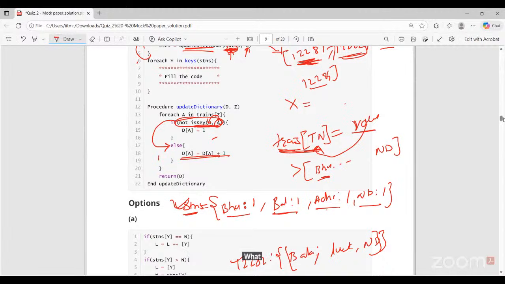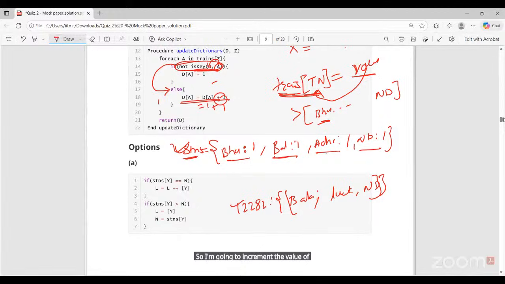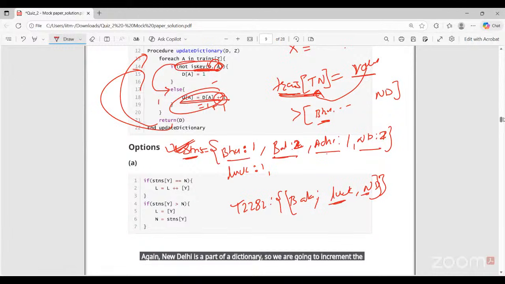What we are doing here: D of Balasore is basically equal to D of Balasore plus 1. We are going to add 1 here. So I'm going to increment the value of Balasore to 2 here like that. Again, I'll go to the next iteration. Next is basically Lucknow, but Lucknow is not present here. So I'm going to add Lucknow in the dictionary. The corresponding value is 1. Go for the next iteration. We have New Delhi. Again, New Delhi is a part of the dictionary. So we are going to increment the value by 1 here.